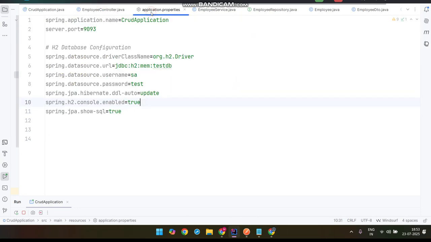In application dot properties we have defined the simple properties of the H2 database: URL, username, password, and this enable and show SQL.